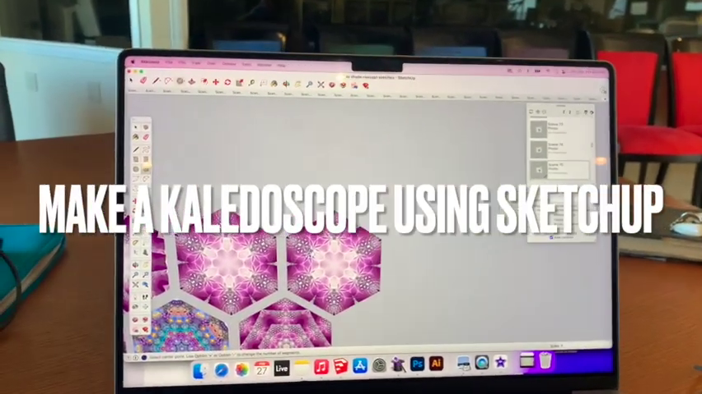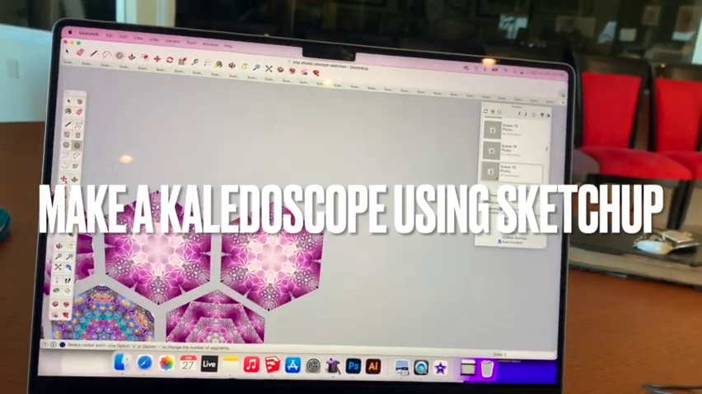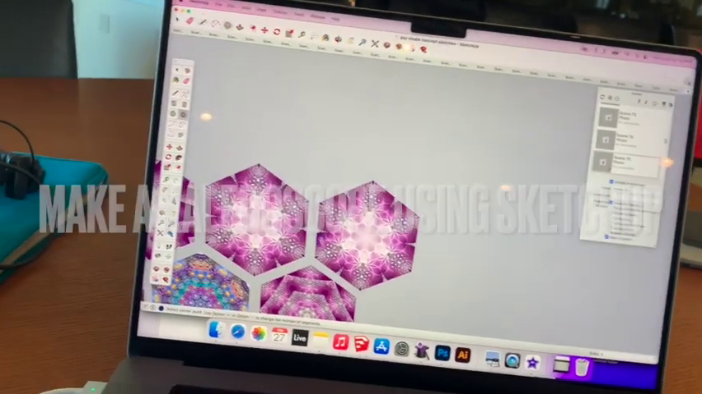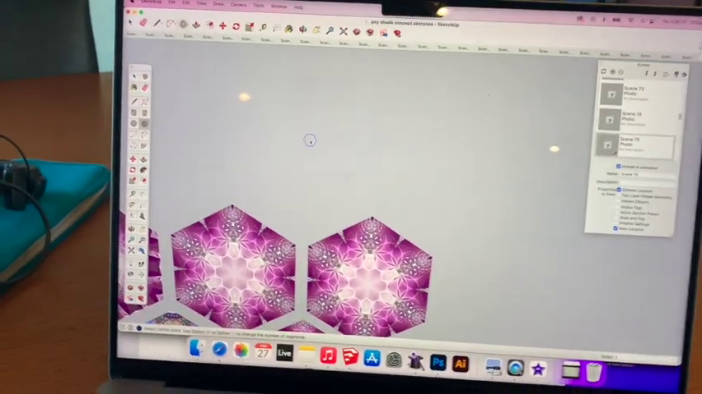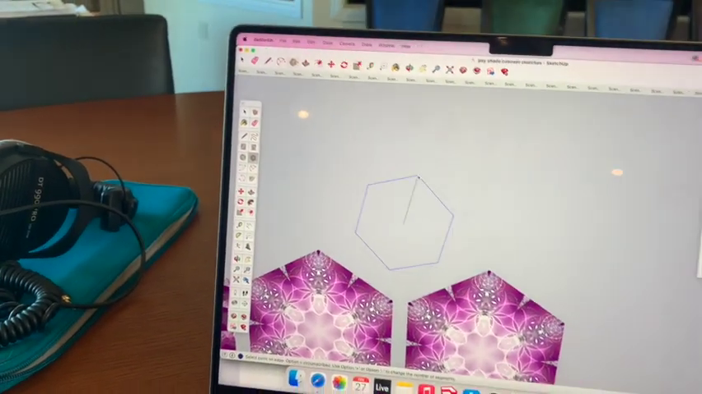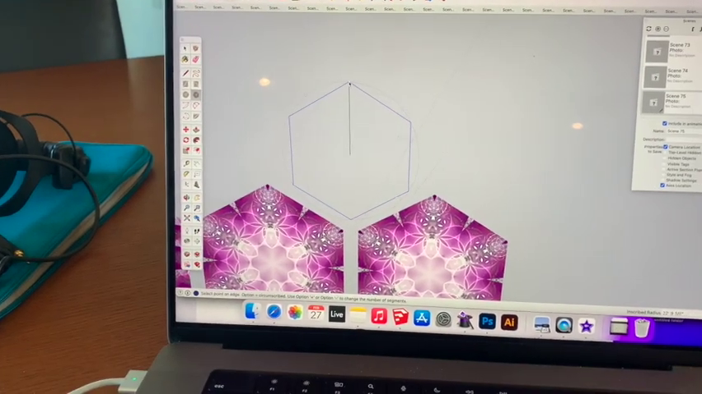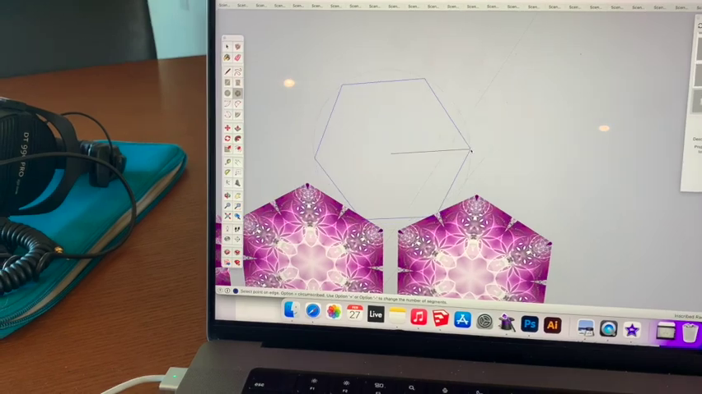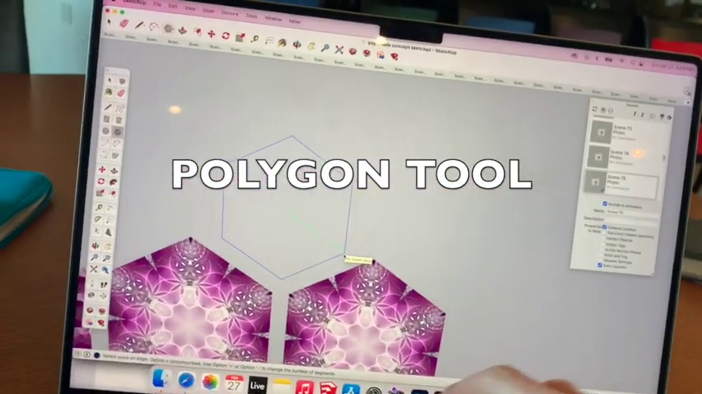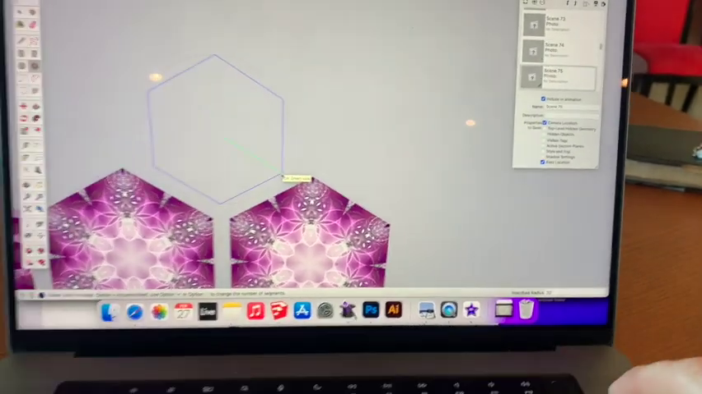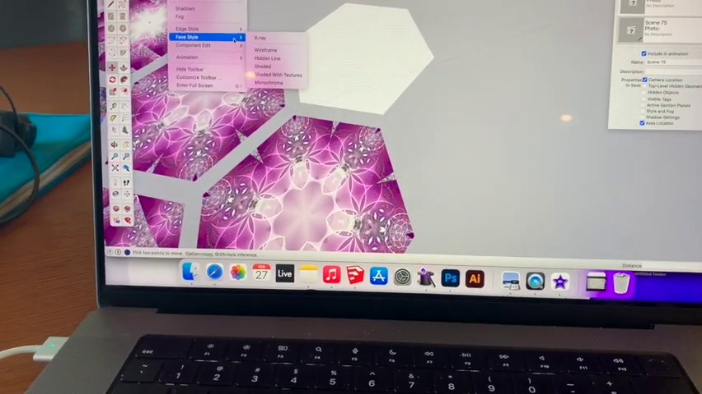What's up, guys? In this video I'm going to show you how I made these little mandalas, kind of a kaleidoscope effect on SketchUp here. So just doing these six-sided ones. You can do it however you want. So this one's 60 feet across, 30-foot radius. I have all the edges turned off.